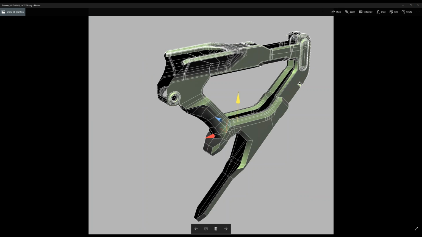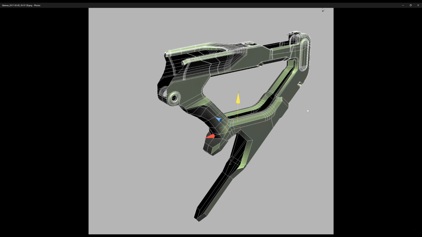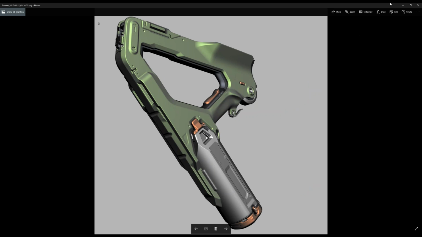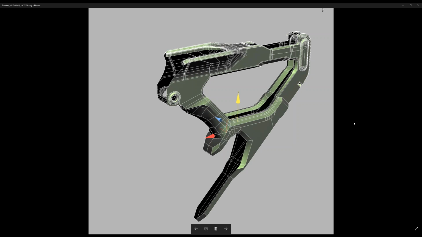TJ says, do you re-topologize before you finish? No, I do not. So that's why I block out like this, so I can just refine the block out into a final model like this. And it's all polymodeled in Max using sub D.